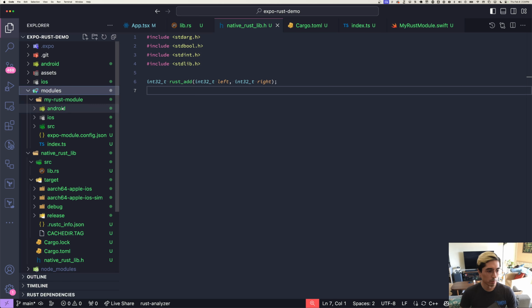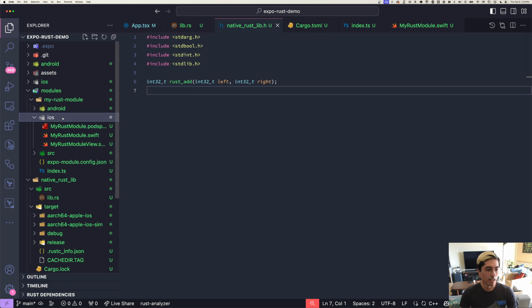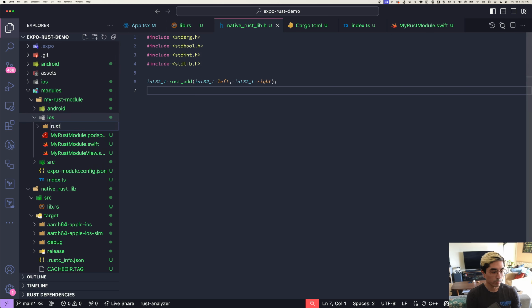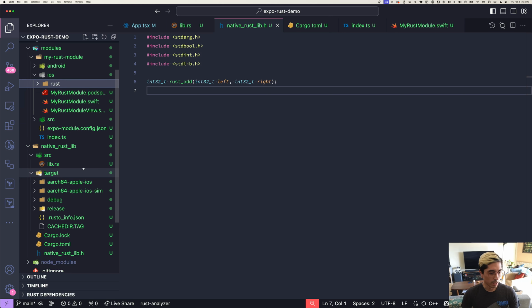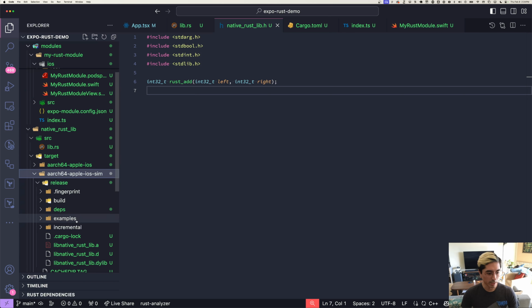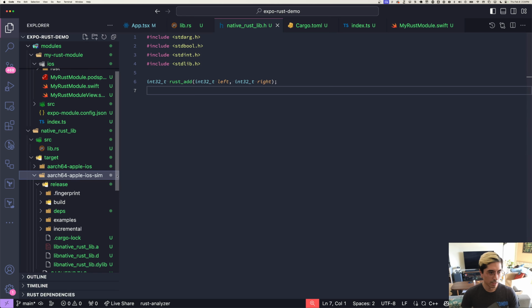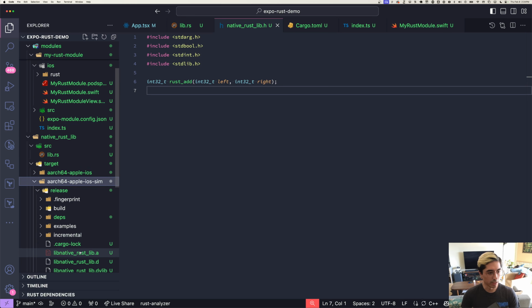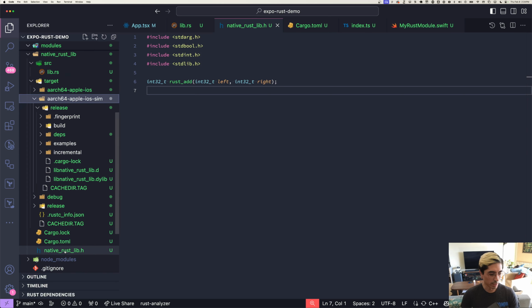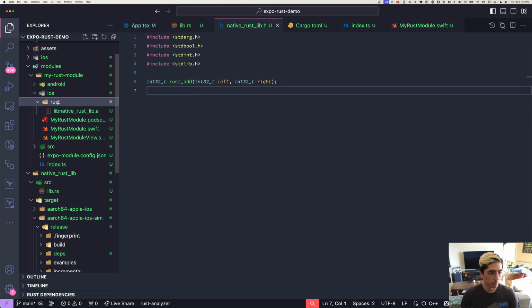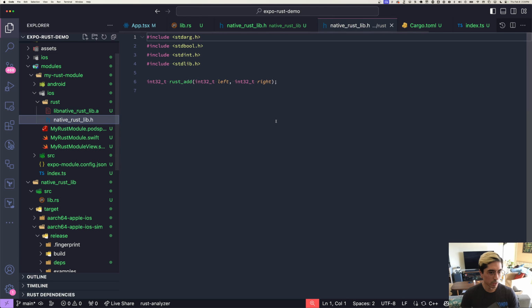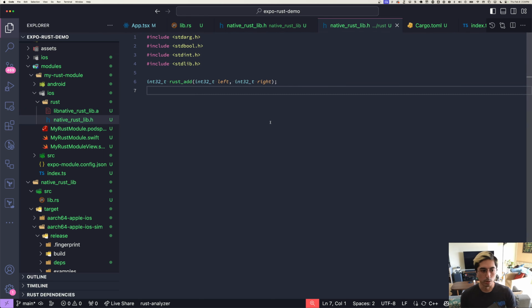to modules, my Rust module iOS. We're gonna make a Rust folder, and then we're gonna take the iOS sim binary, because we are testing this in the simulator. We're gonna move that there, and then we're gonna take that header file, and it's gonna be easier to just copy and paste it. Cool. So now our native code and the headers are in the iOS module.